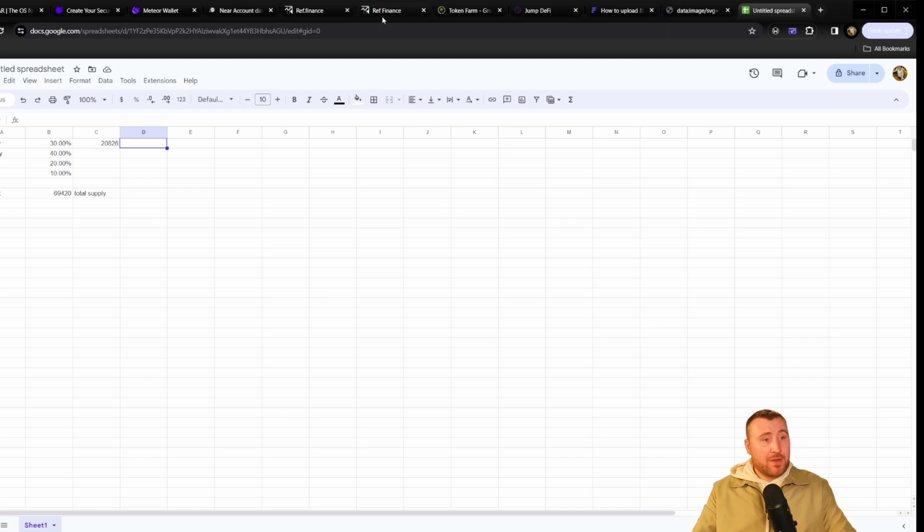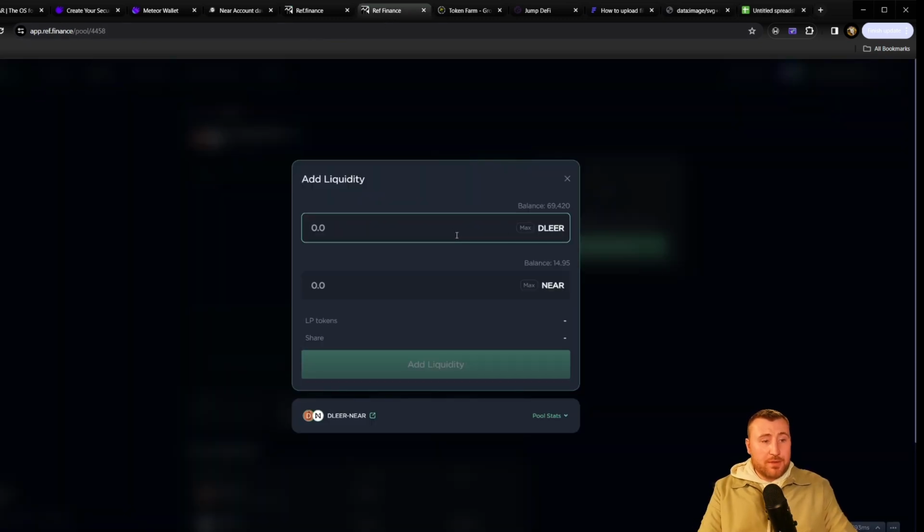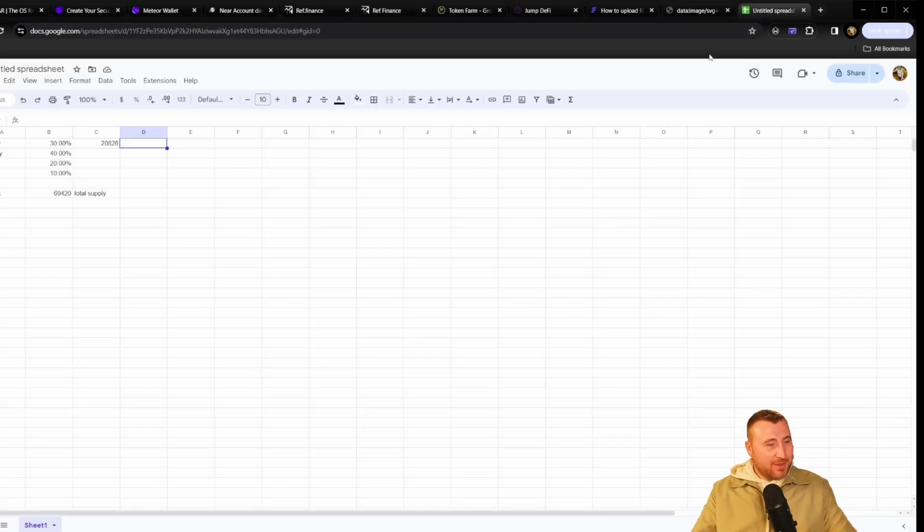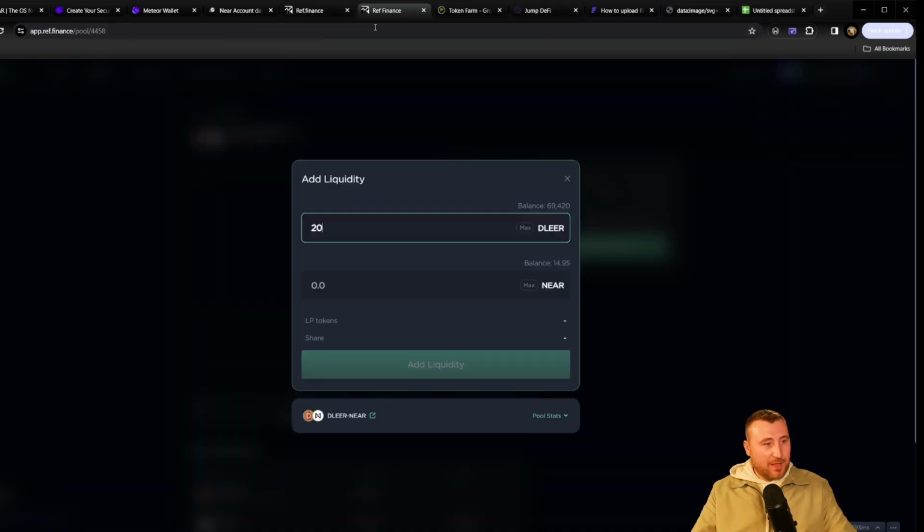20,826 tokens will be used from the DEAR side. So what is it? I already forgot. 20,826. Okay. So we have half of the problem answered, but we still need to figure out how much NEAR we're going to use on the other side of this. And this is really what determines the market price that we're listing the token at.